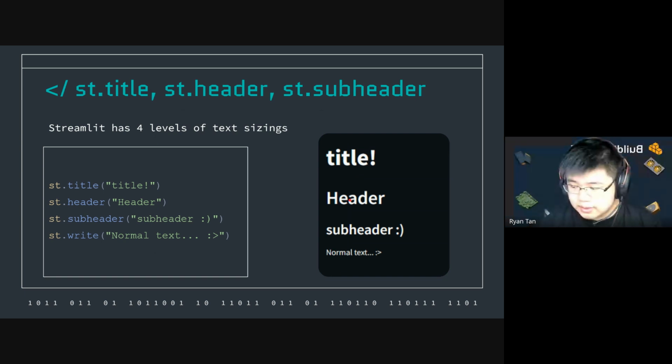Now, Streamlit has four levels of text string: a title, a header, a subheader, and normal text. It's pretty straightforward. For title, you put title. For header, you put header. For subheader, you put subheader. And for normal text, you just do write.